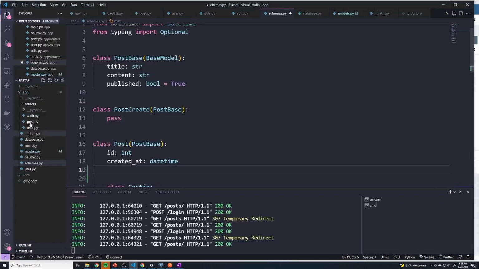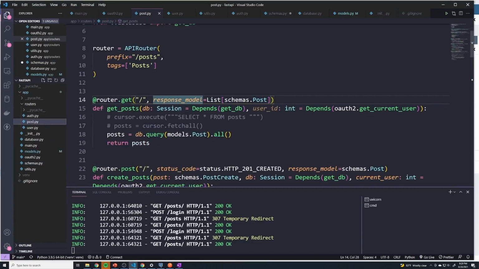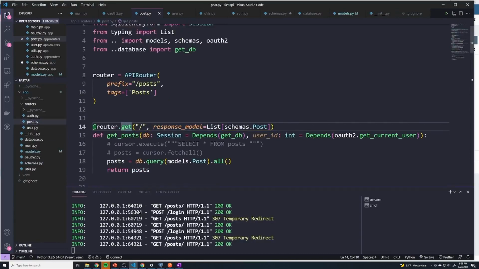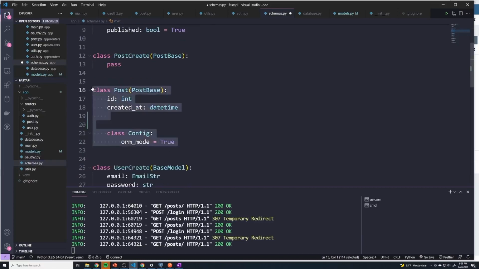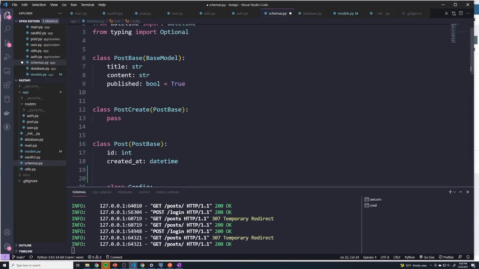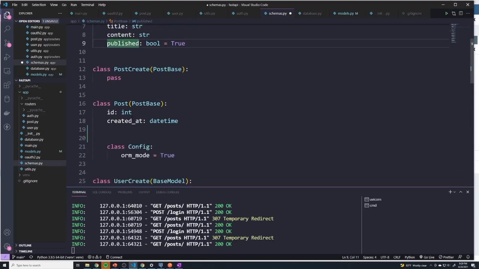So let's go to our code. If you go to the posts router and take a look at the get all posts, you'll see that the response model references schemas.post. So let's go to schemas.post. You can see that this is the schema we're going to use for returning posts to a user. This inherits from Postbase. Postbase has title, content, published. Then we extend that and add the ID, which gets created at the database level, as well as the created at field, which gets added by the database.